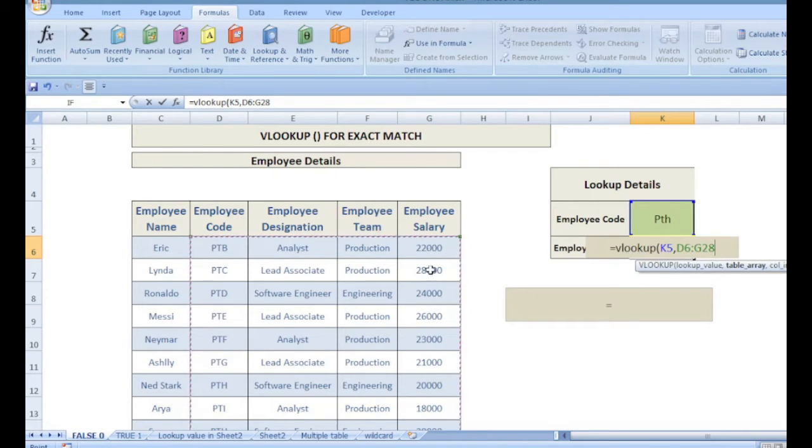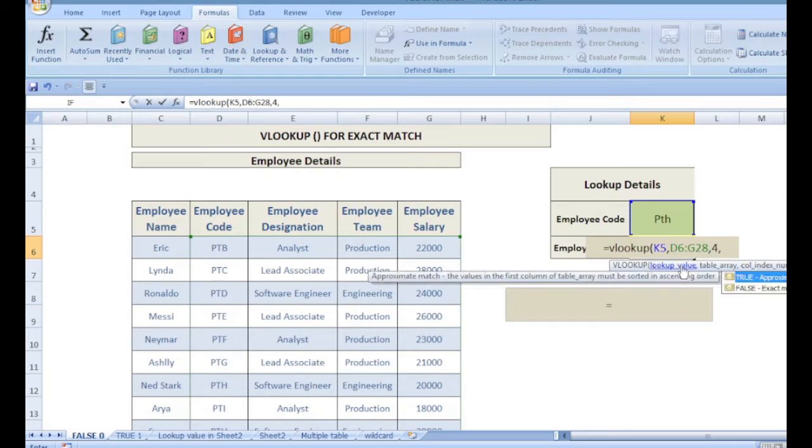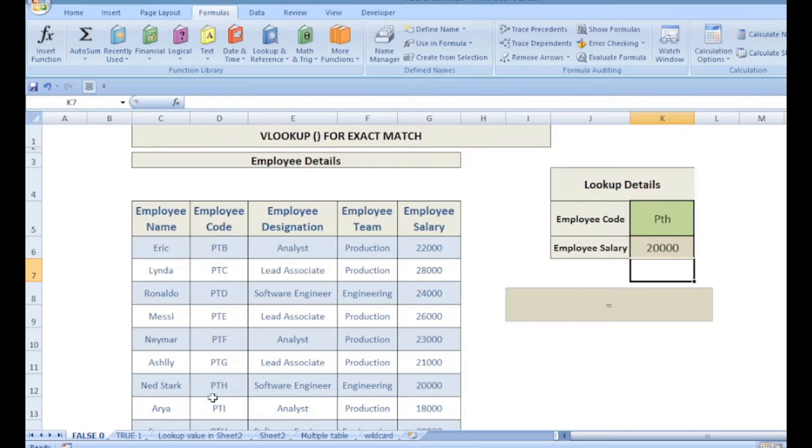So here we are going to take this employee salary, and the employee salary will be the first column, second column, third and fourth. So comma, fourth. And then here we want the exact match. So either you can give false or a 0. So you can see that for PTH that salary is 20,000.